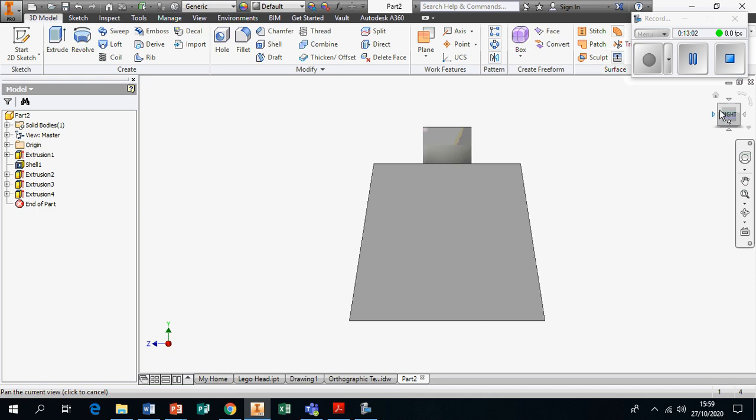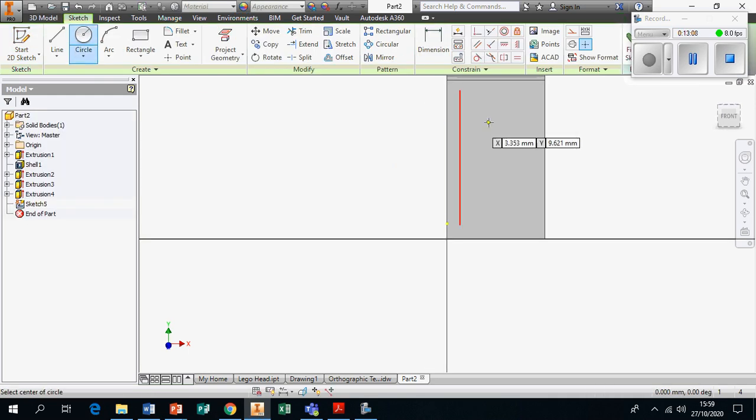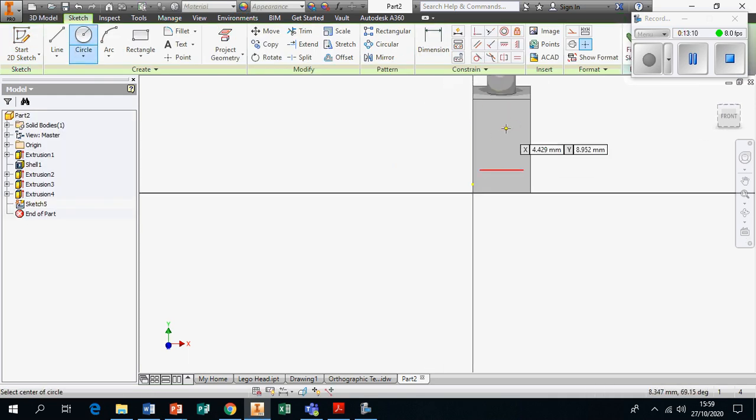And what we're going to do is do that on this side. So the exact same thing, start a sketch, draw a circle anywhere at all. The circle, if you remember, was to be 2.